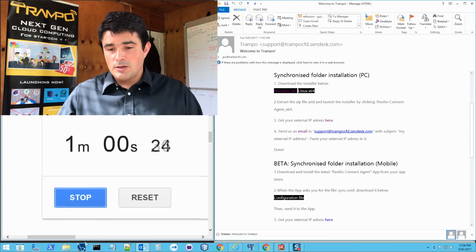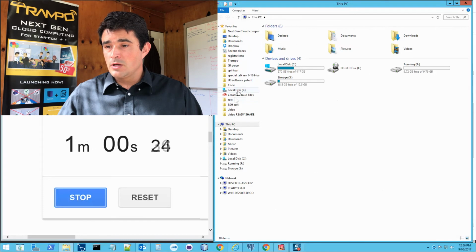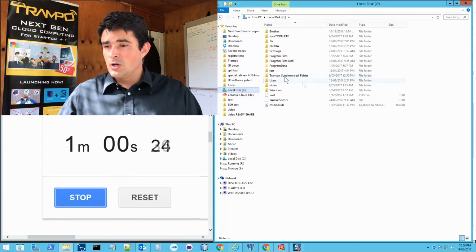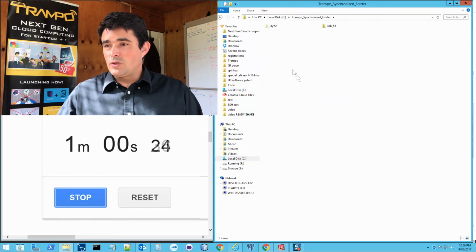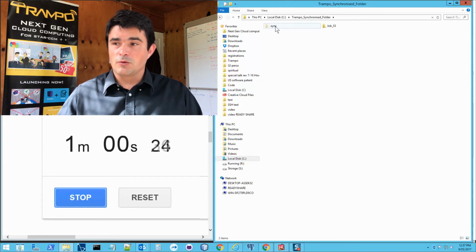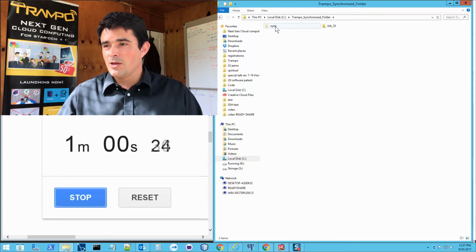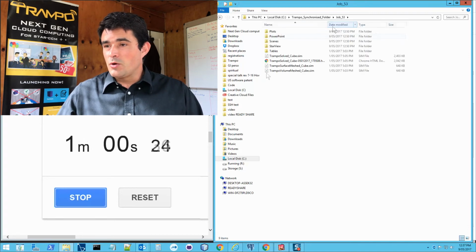The next day, when you go back to your computer, if you go on your C drive, you will find a new folder here entitled Trampo Synchronized Folder. If you double click on it, you'll find a .sync file which indicates that this folder is actually working. You might also find a job folder in there with all the results of a simulation.